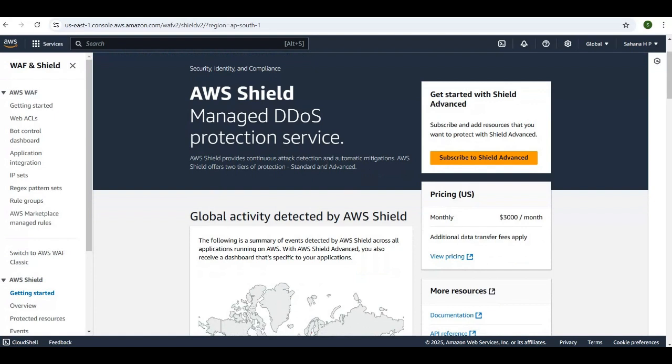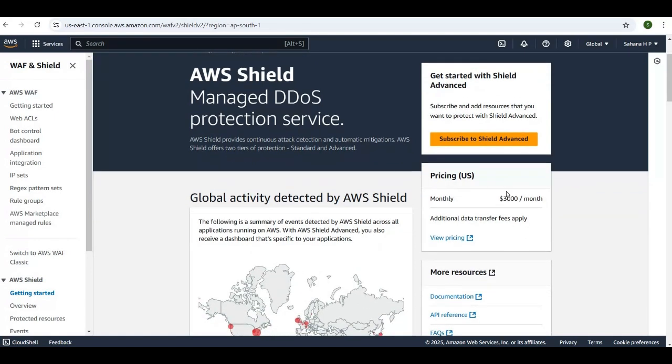Here in Shield, the pricing is $3,000 per month, and additional data transfer fees also apply. In Shield there are two tiers, standard and advanced. AWS Shield provides continuous attack detection and automatic mitigation. So the monthly cost is $3,000 per month, and additional data transfer fees also apply for AWS Shield.